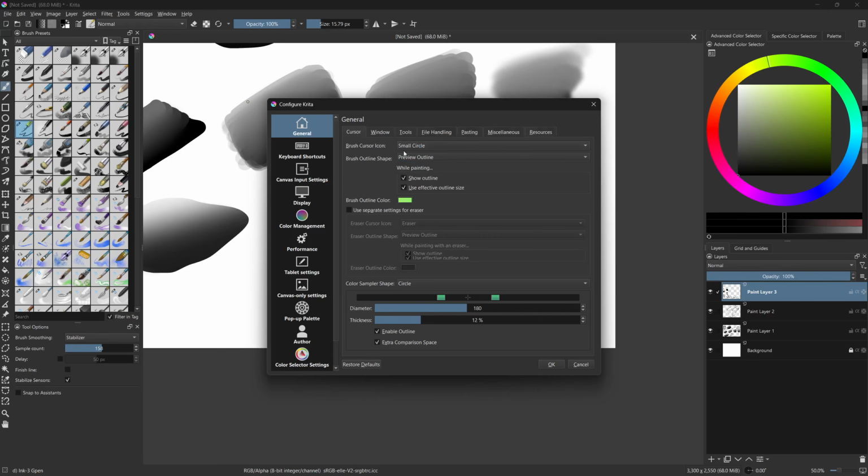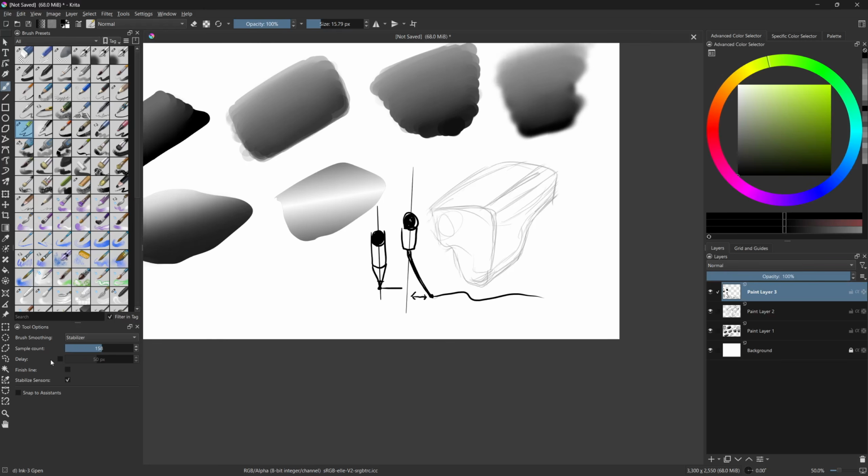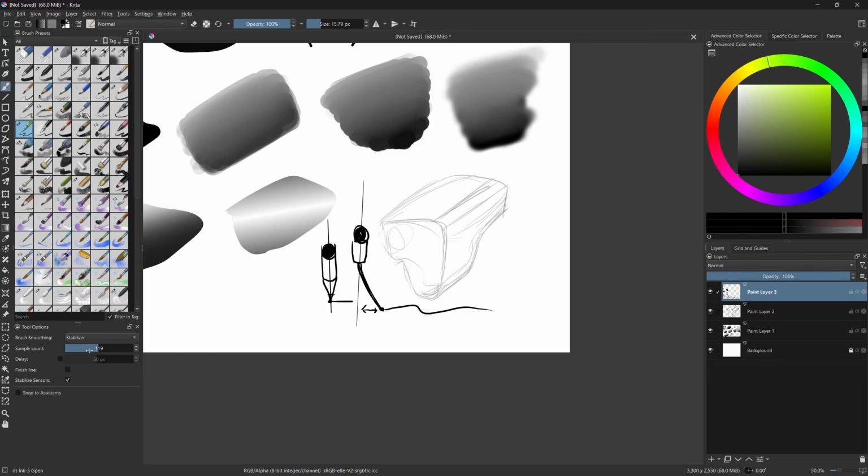You'll want to turn on in preferences or configuring Krita here, maybe small circles so you can tell where you're at compared to where it is. Turn delay and finish line off. I don't find that useful, but you can adjust how much it smooths, how delayed it is with that sample count. So I would recommend actually using stabilizer when doing line art.